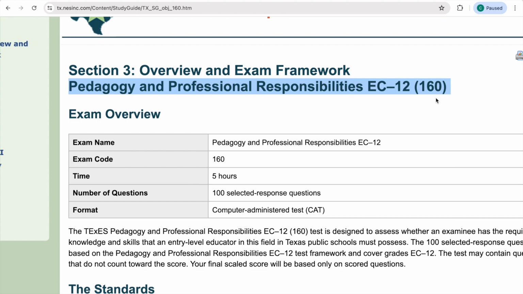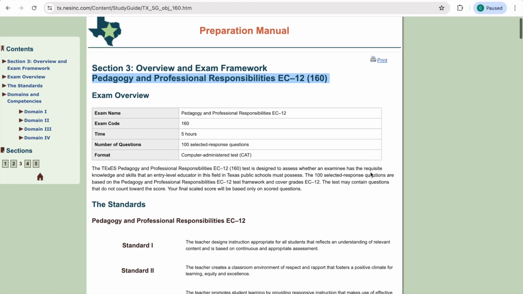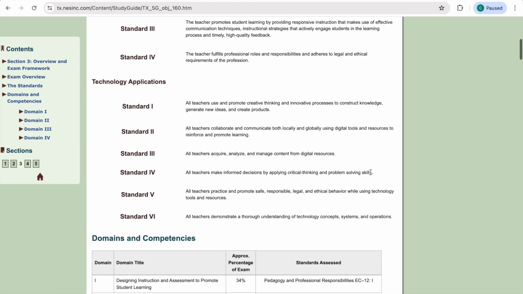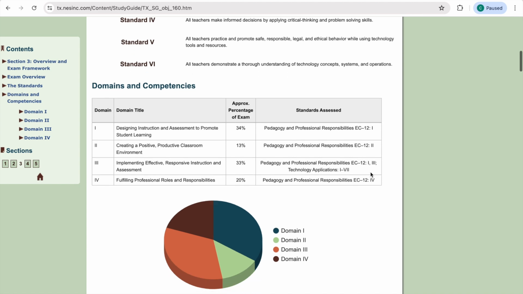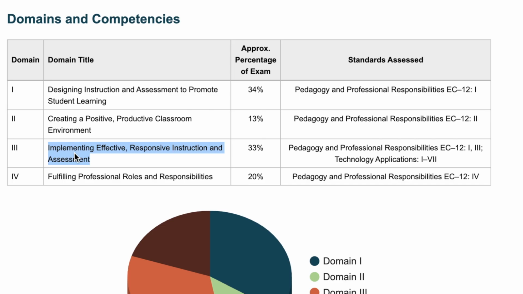number 160 test prep series, where we're going to help you get totally prepared for exam day. This is lesson number 2, where we're going to cover domain number 3, but a specific part of it.